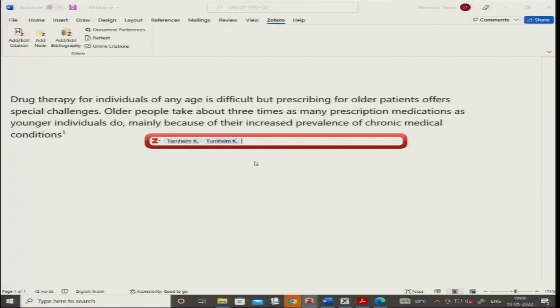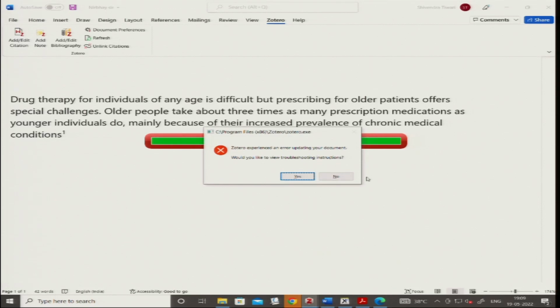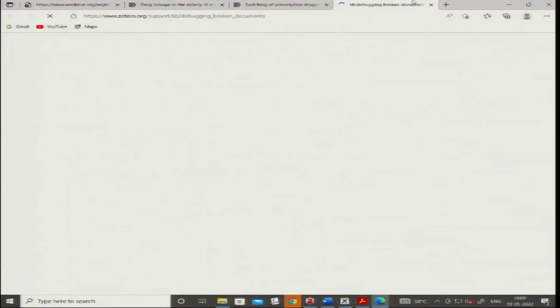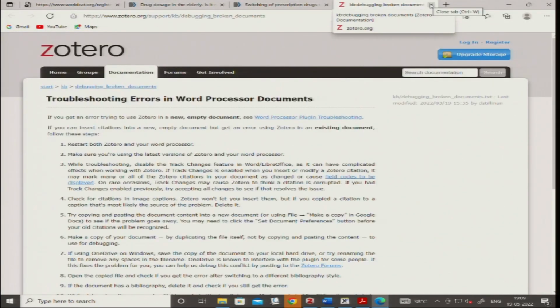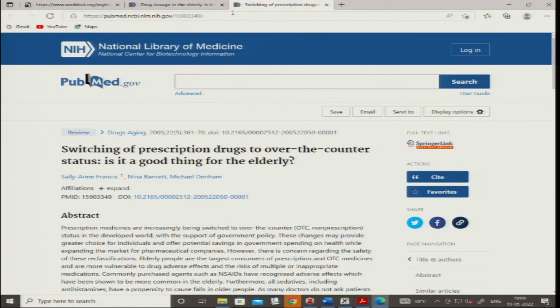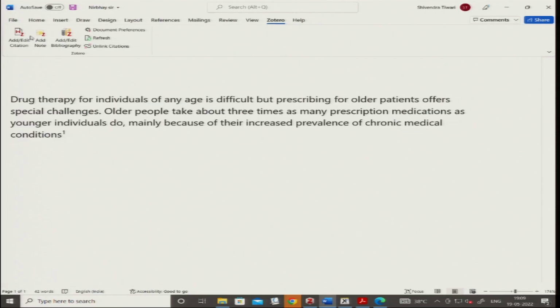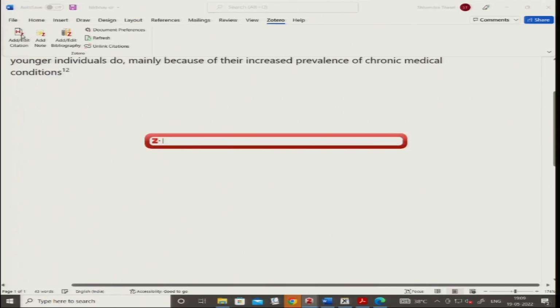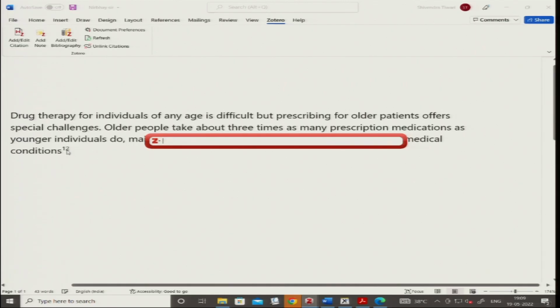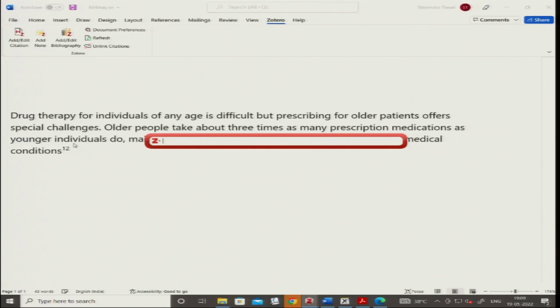Just wait a minute. Right. So here you see the citation is added. You can add multiple citations by simply using this service over here. Now you have citation 1 and 2 here. You can see citation 1 and you can see citation 2 also, right?